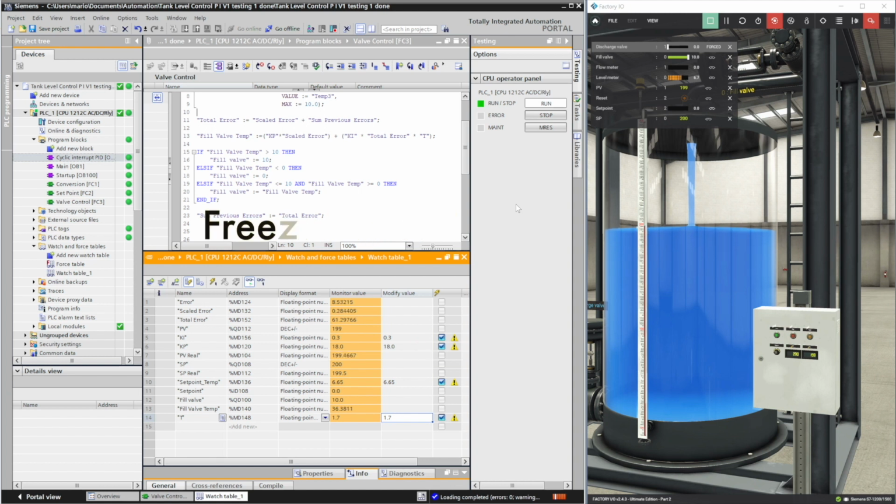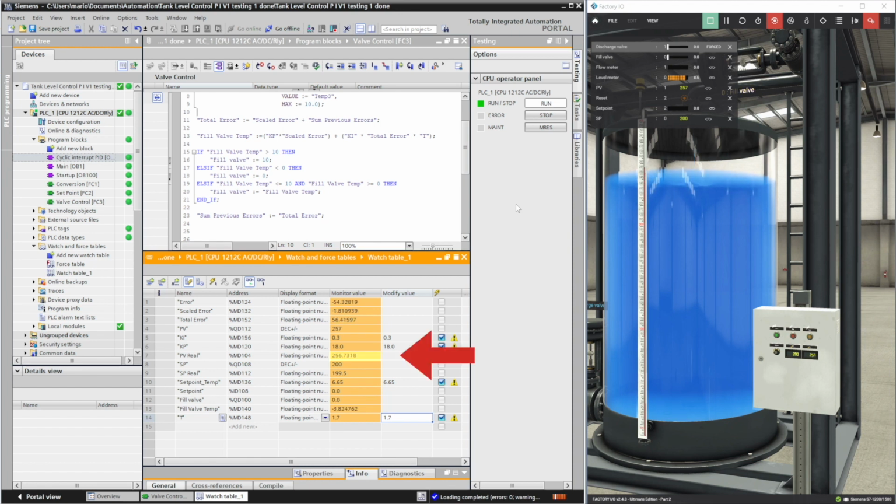Okay, the water level is now approximately 200 centimeters, and at the freeze frame, the fill valve temp is 36.38, and the total error is approximately 61.30. When the valve closes, we have PV real equal to 256.66, an even bigger set point overshoot.